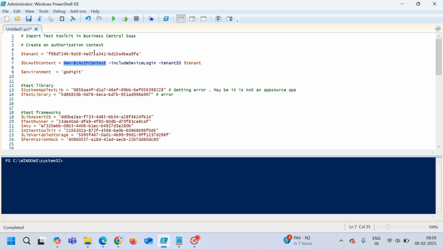In my current script, I am just using New-BcAuthContext with the parameter includeDeviceLogin, and I am passing the tenant ID. It logs in through my particular device, and I will get a token which helps the rest of my script log in automatically to my BC online and run the remaining commands. So it is nothing but a login process, and that's what I'm using here.